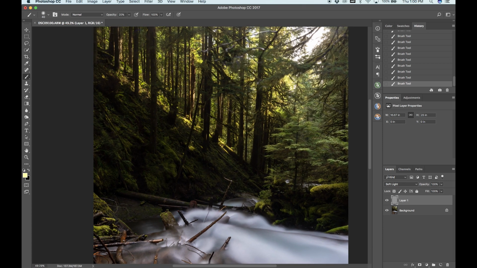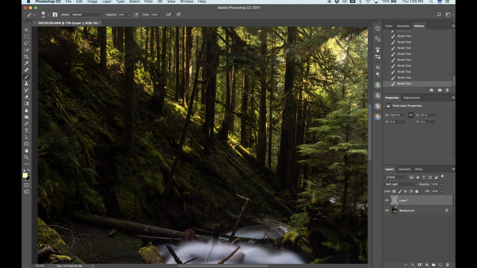I'm going to come in here and really get all these areas that the mountainside is getting touched by the light. Just really highlight these, even these little small areas. Every little bit will help.